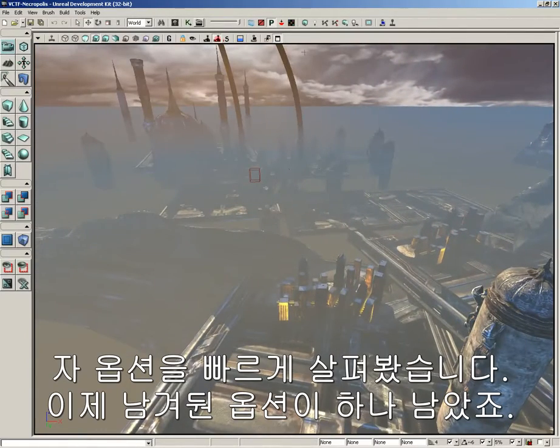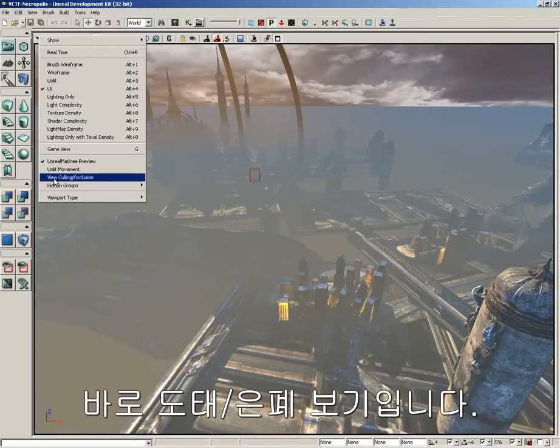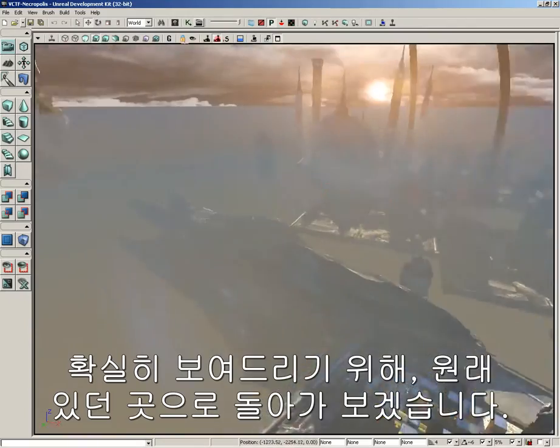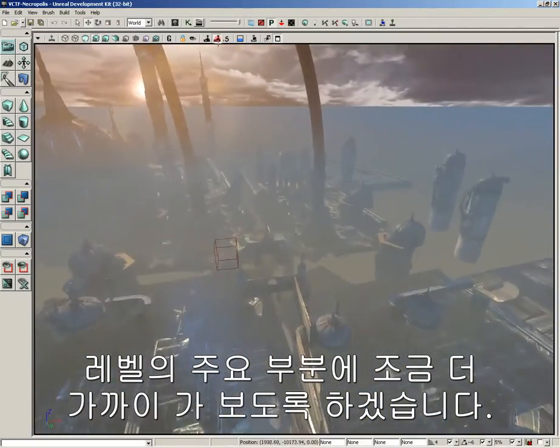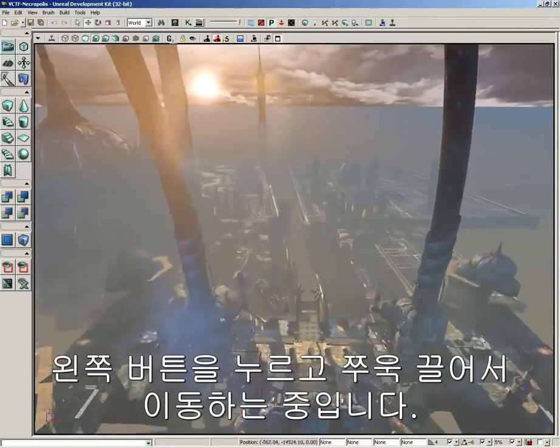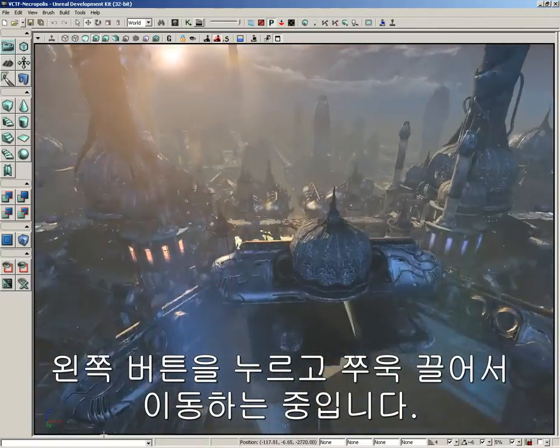Now there was one left that I wanted to save, and that was view culling and occlusion. Now to show this off, let me get back over here to where I was. So we'll get over a little bit closer to the main part of the level. I'm just dragging with the left mouse button to get us a little closer to the main part of the action.